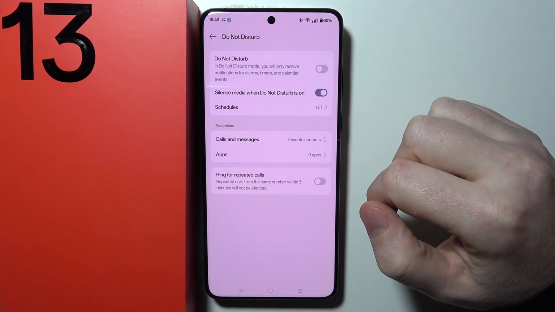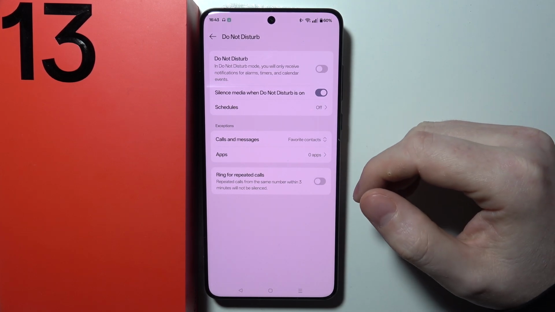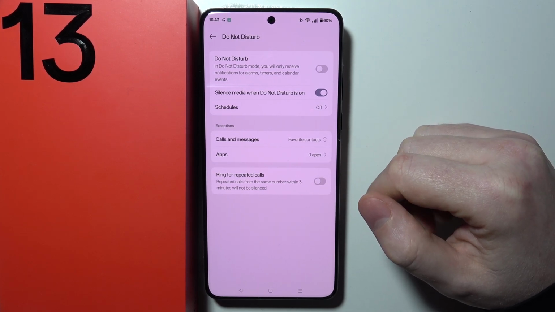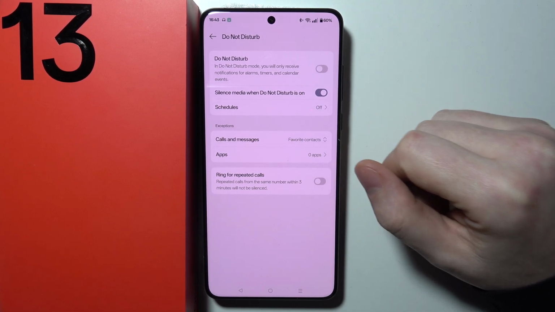And finally, the last one is ring for repeated calls. So if somebody tries to call you 2 times and this option is activated, the second call or third one will go through. So that is basically everything.